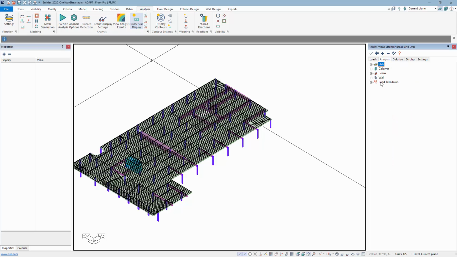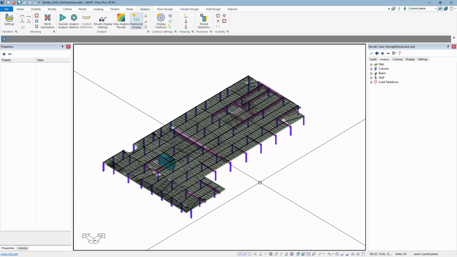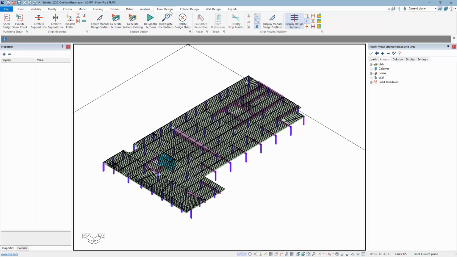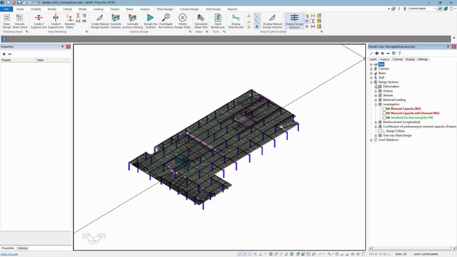And in this option for analysis, once we design the strips, we'll have an option here for design sections. So let's go ahead and design the strips to gather those graphical results. We'll go back to floor design. We've already produced our design cuts and our design strips, and we'll design the sections. After the design of the sections is complete, we can come back to analysis, and we have this design sections options here shown in the result display settings.